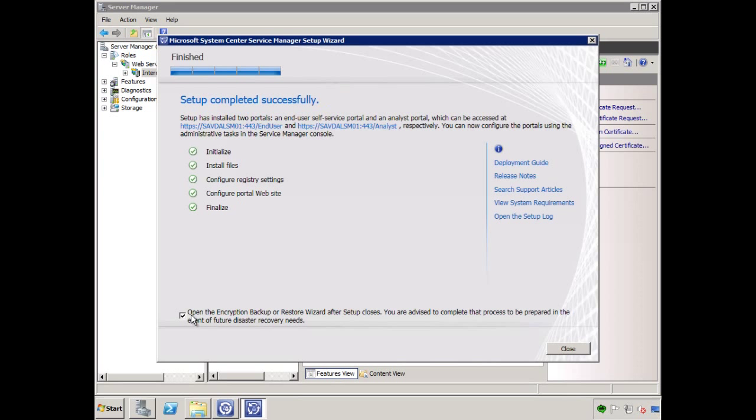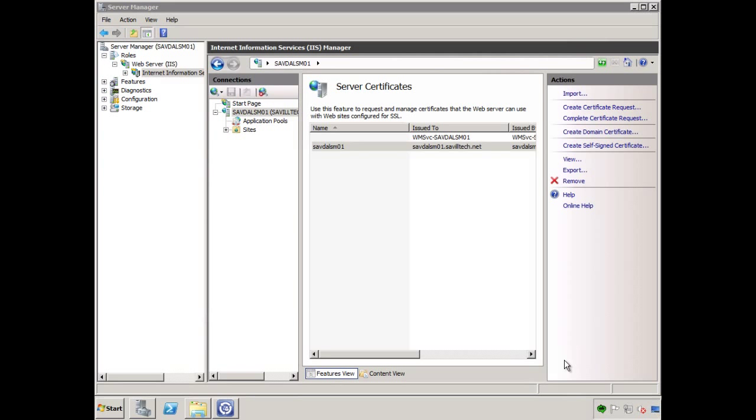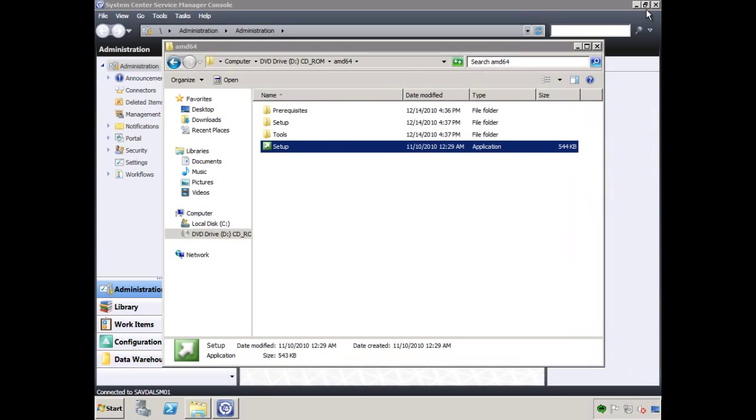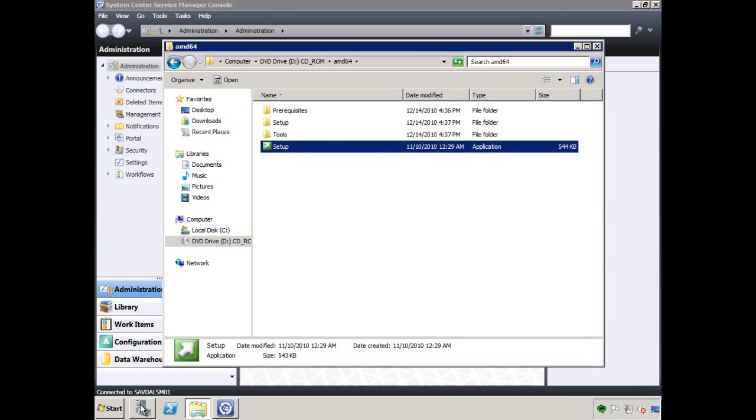Install's complete. I'm not going to bother with this. It's the same database, and it's showing me my two portals, the end user and the analyst. Close. So the main parts of Service Manager are now up and running. We have the end user portal, we have the management server, and we have the data warehouse server.